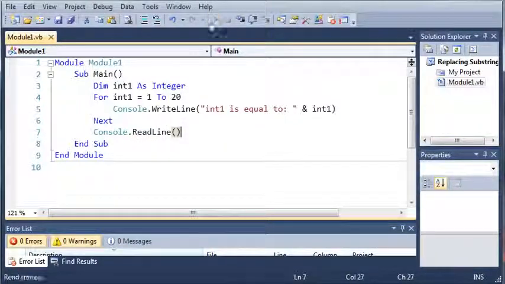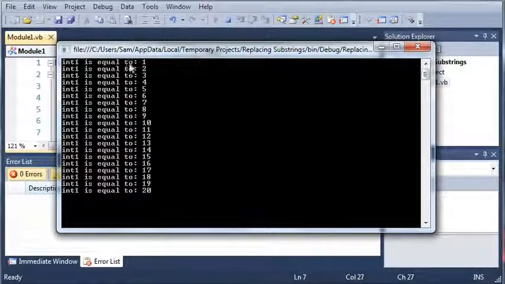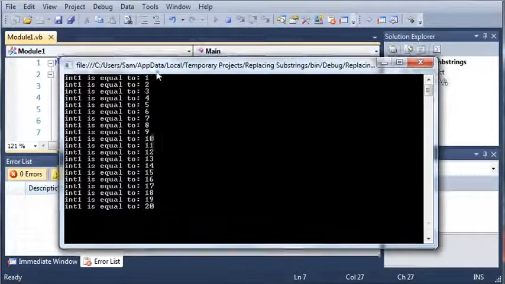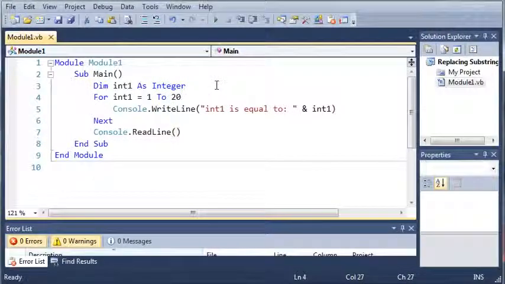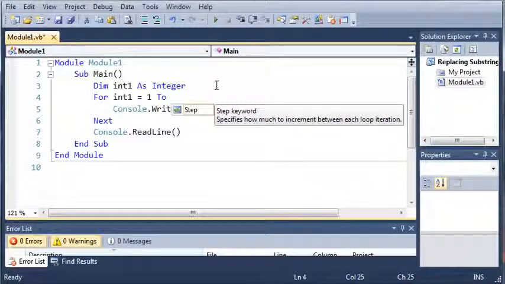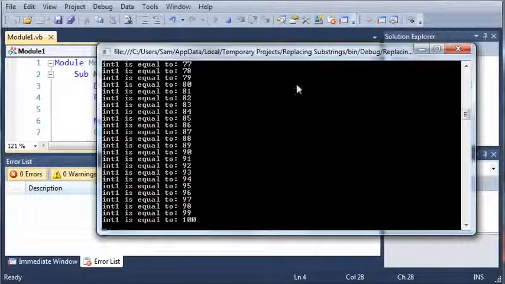If we run this, you can see that it says int1 is equal to 1, int1 is equal to 2, int1 is equal to 3, and it'll go all the way down until int1 is equal to 20. Now you can change this number up here to run the for loop as many times as you want. So we can even do it 100 times, and you can see that it has 100 lines right here. It starts off with 1 and goes all the way up to 100.